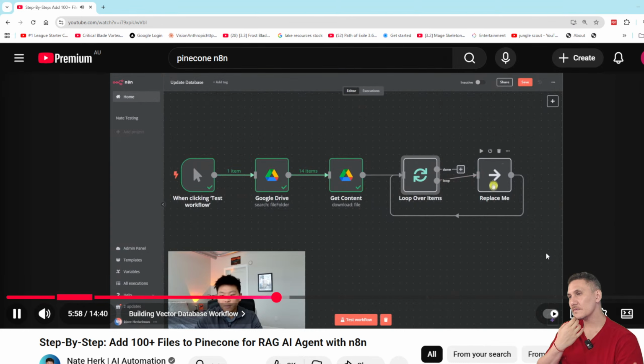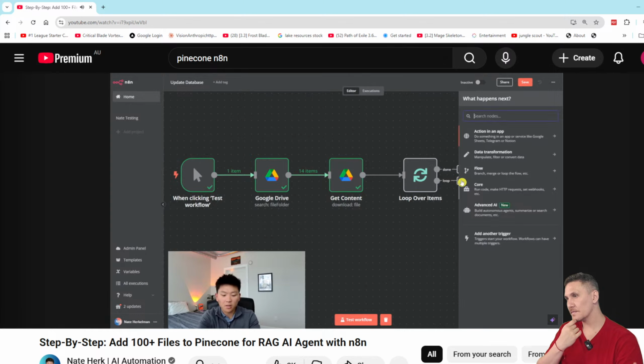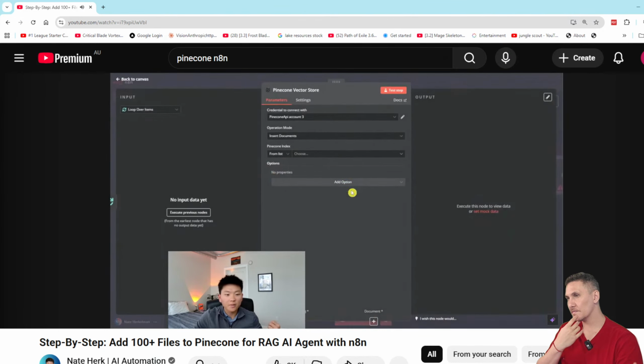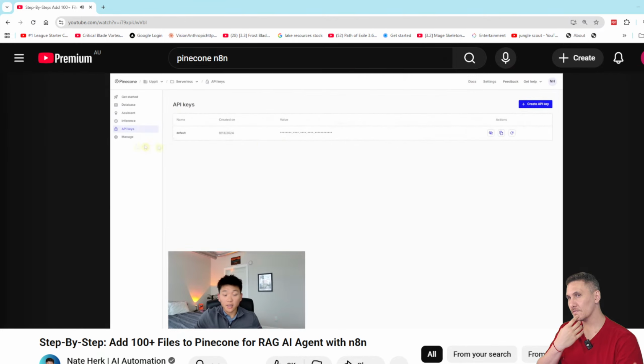Got the loop set up here. We'll get rid of this, and we're going to set up the actual loop. What we want to loop is the Pinecone vector store. We're going to add a document. Set up your credential, which is an API key in Pinecone. You've got your indexes, and then you have your API keys right here.